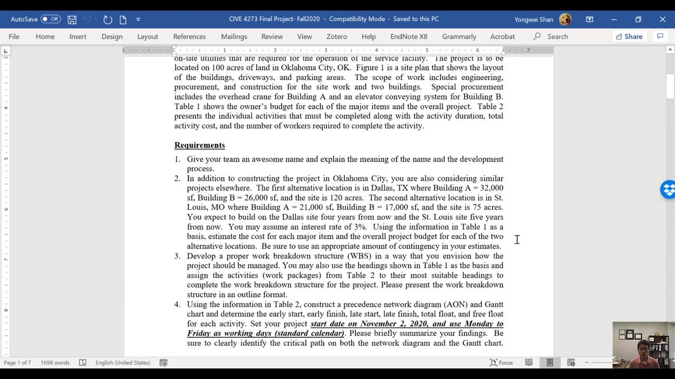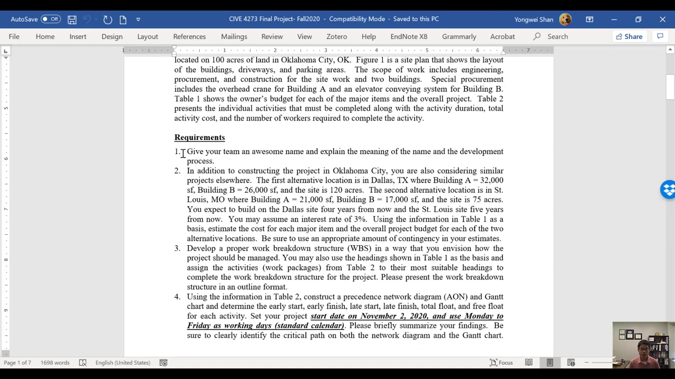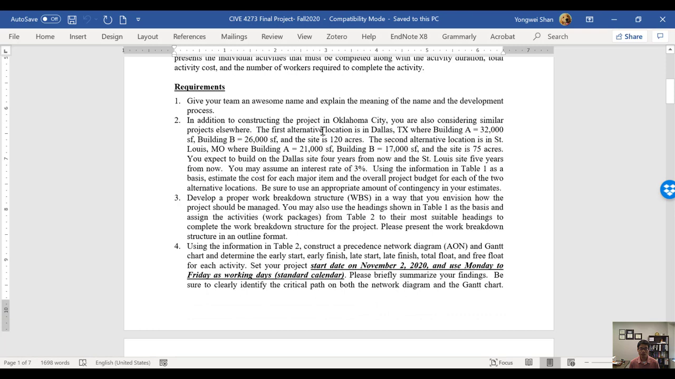First, let me go through the requirements for the project. First, give your team an awesome name and explain the meaning of the name and how you come up with this name. So for some of those students, if you already have a group name and you would like to stick with the original group name that you created, just feel free to use that group name. But for those students, if you are still using a generic lab group with a number, then in that case you need to develop a meaningful name and also present to the class how you come up with this name, the special meaning of your group name.